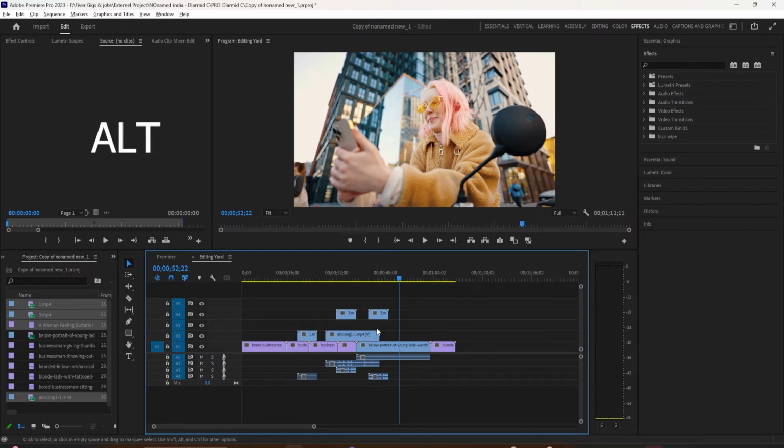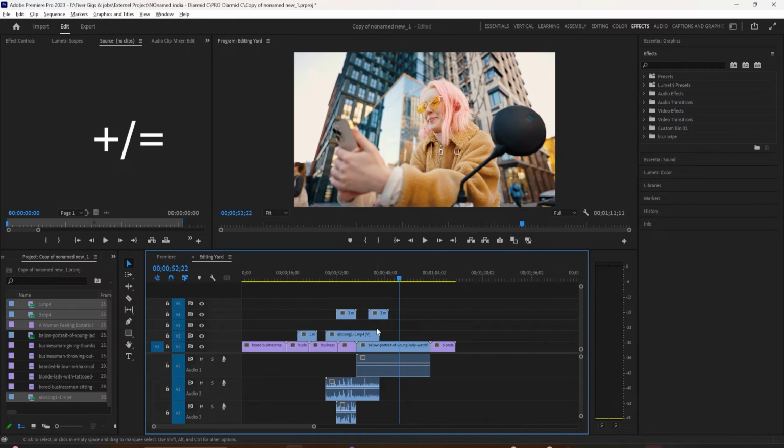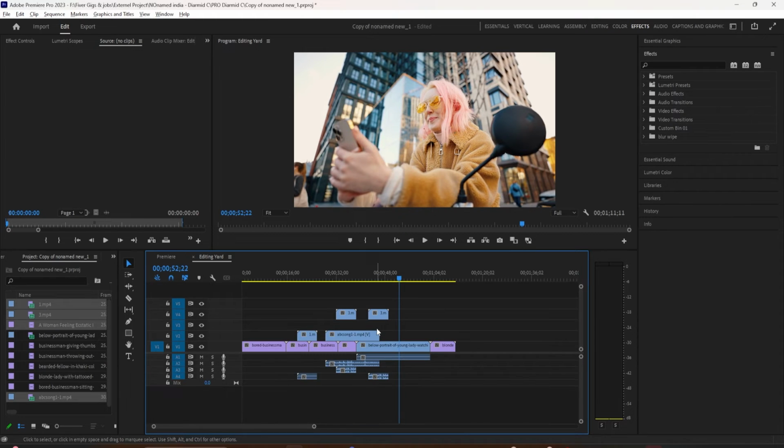And to expand or minimize the audio tracks only, I'm going to press the Option key on a Mac, Alt on a PC, and do the same thing. Tap on the plus or the equal. It's going to expand the audio tracks. You can see that the video tracks are not affected at all. I'm going to go the other direction. I have my hand on the Option key, and I'm tapping on the minus key.